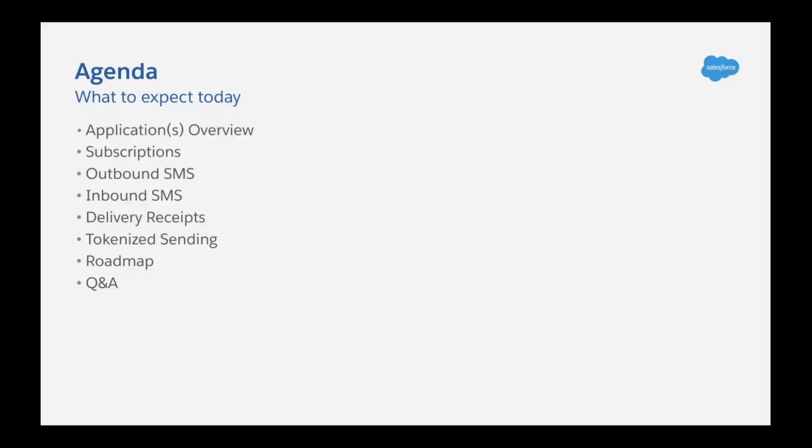Moving on, agenda-wise, today we'll go through a super brief overview of the applications. We'll probably skip the general introduction and just make some assumptions that most of the folks here have at least seen the applications and know what they are. We'll go super deep into subscriptions, outbound and inbound SMS, cover delivery receipts and how they work in the SMS ecosystem, a brief stint into tokenized sending and some gotchas there, a roadmap discussion, and then we'll open it up for Q&A.